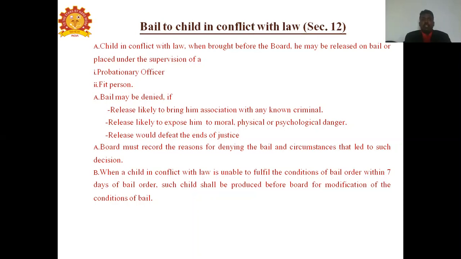Bail may be denied if the release is likely to bring him into association with any known criminal, or expose him to moral, physical or psychological danger, or if release would defeat the ends of justice. The court must record the reasons for denying bail and the circumstances that led to such a decision.